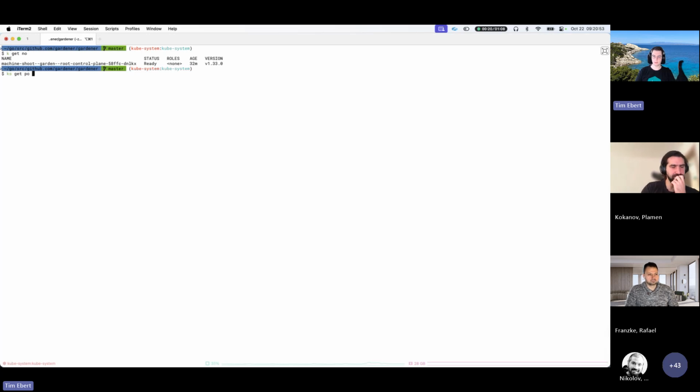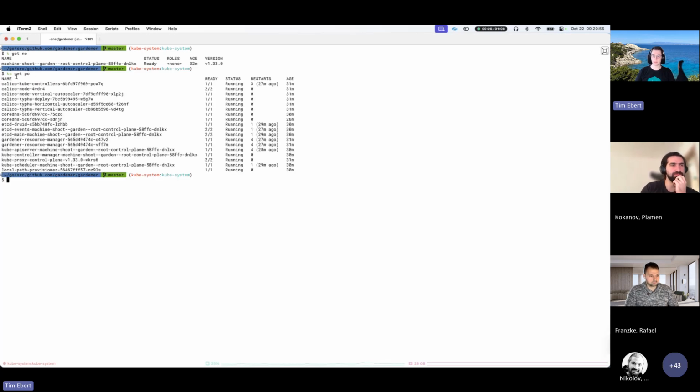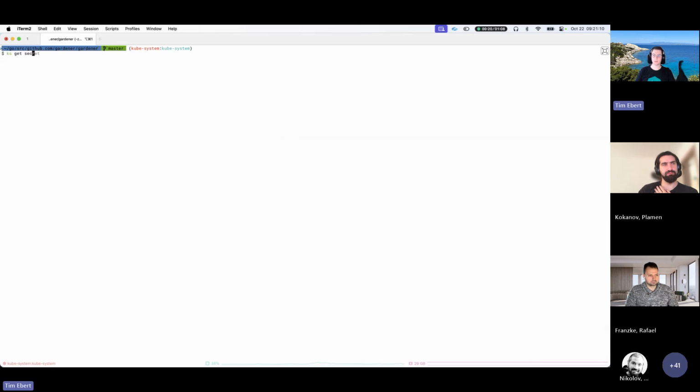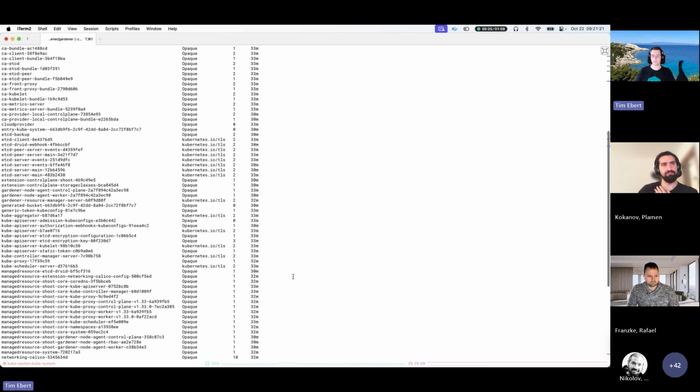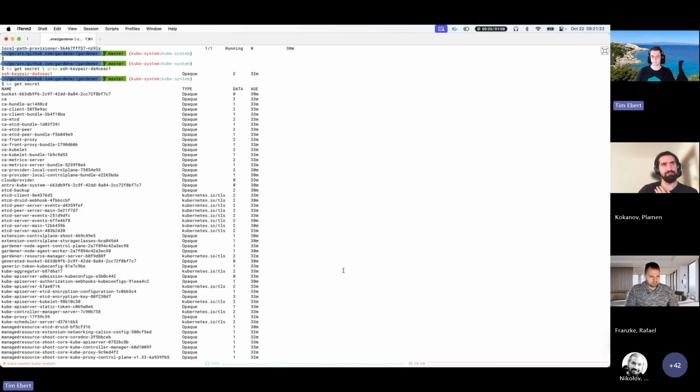There should also be the control plane components running as static pods in the kube-system namespace. You will find etcd and also kube-apiserver and so on and so forth. What we should also see is the secret that I showed in the shoot state. So as you can see, it was successfully imported like all of the other secrets so that we don't regenerate all of them.